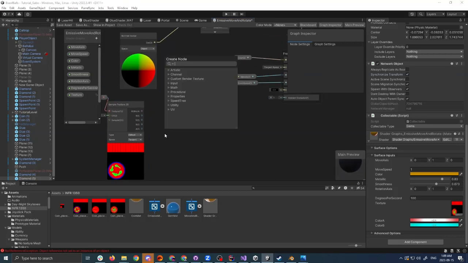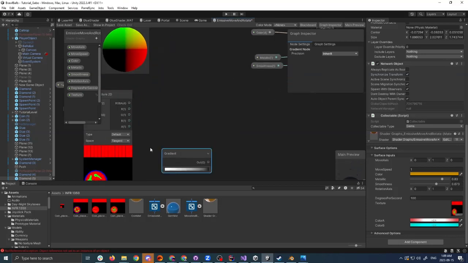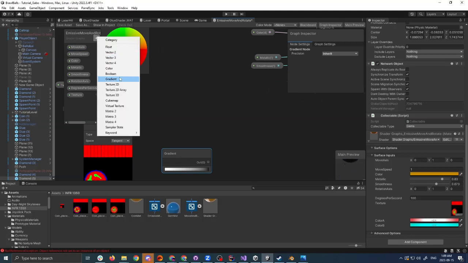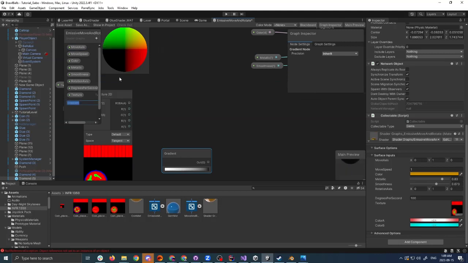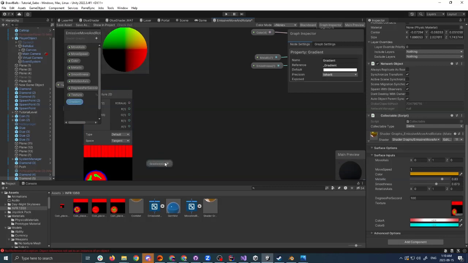And then what we're going to do is make a gradient node. Now a gradient is something you can add up here. You can edit its properties in code, but you can't edit it over here. So I guess I'll show you this. We're just going to make a gradient. We'll drag it in, G.